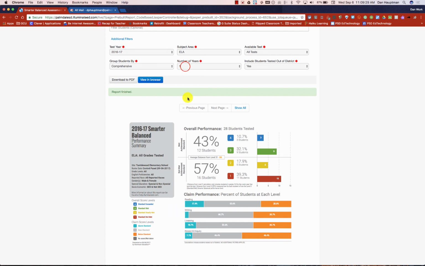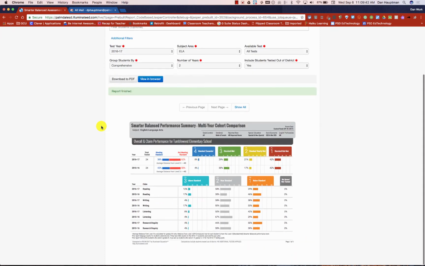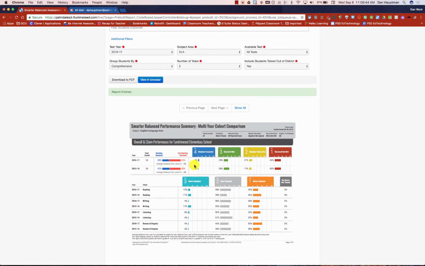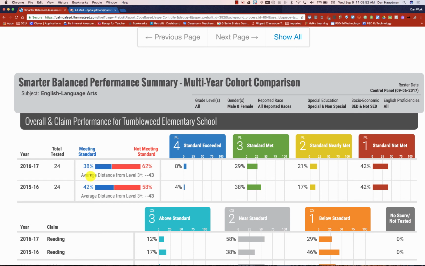Now, if I want to see a couple years, not only last year's, but the year before's, I can change the number of years, View in Browser, and the report will change. It will give me 2 years worth of data. So now I can see that, in this case, let me zoom in on this report for you so you can see, in 16-17, 38% were meeting the standard, but in 15-16, 42% were meeting the standard.